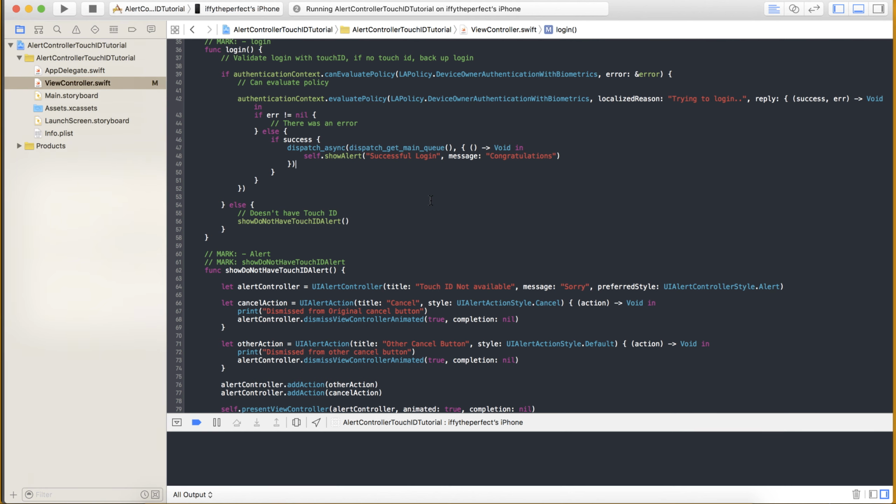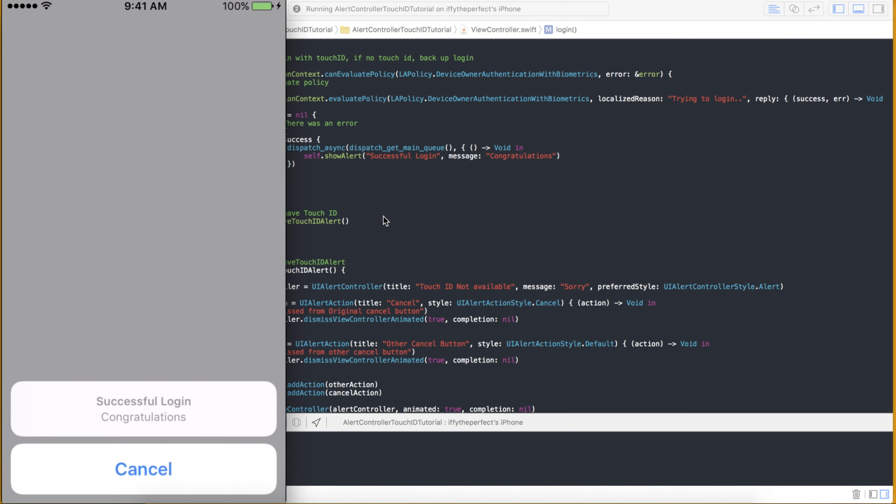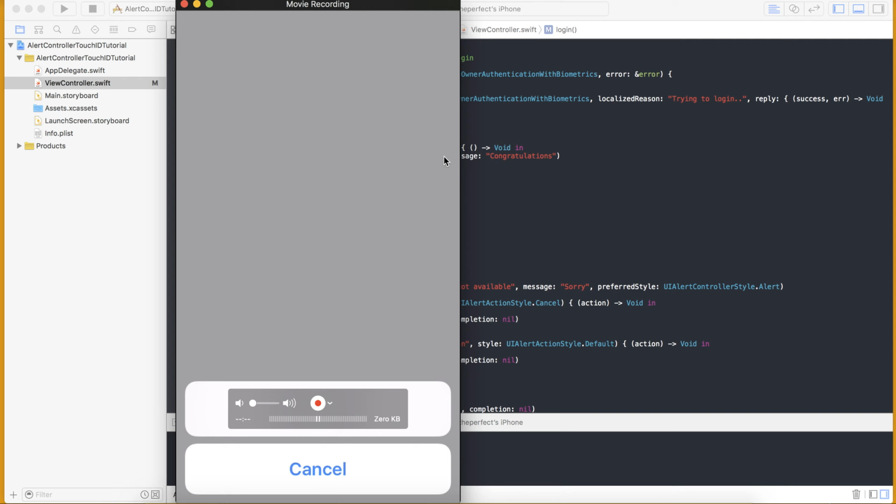But let's see if the alert actually shows up. Oops, sorry, I ran it again on my phone, and there's that. And do the Touch ID, and there's the alert. Oops. Well, the recording is actually covering it up a little bit.